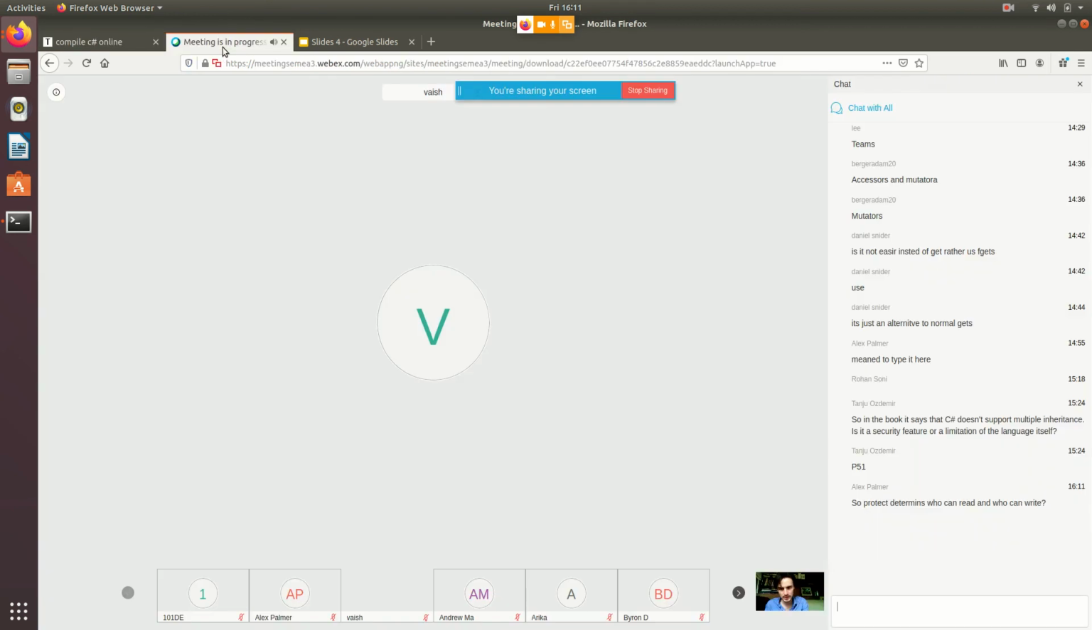I imagine there'd be some. So protected determines who can read and who can write, exactly like public and private do. Yeah. All of these things, public, private, protected, and the two other ones that will not be named on page 48, are called access modifiers, and all of them will control who can read and write.